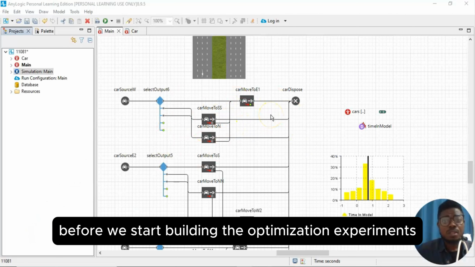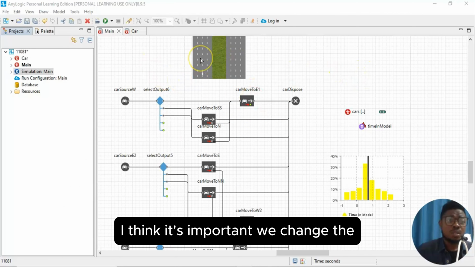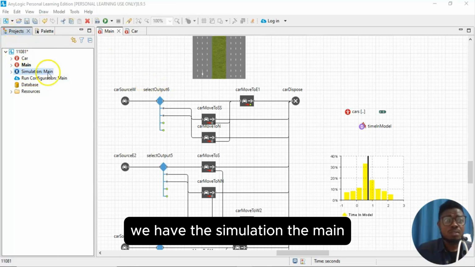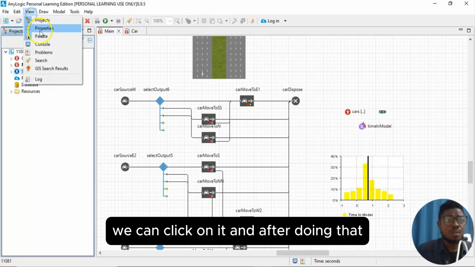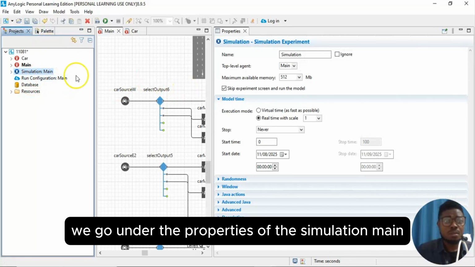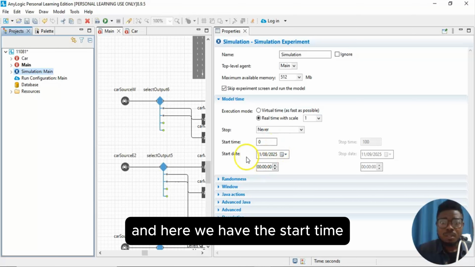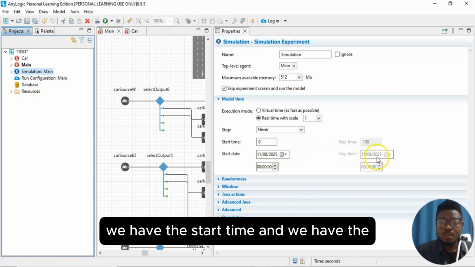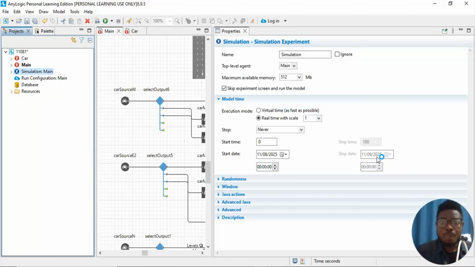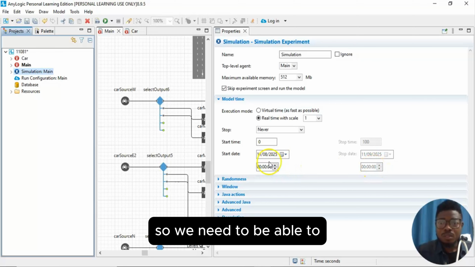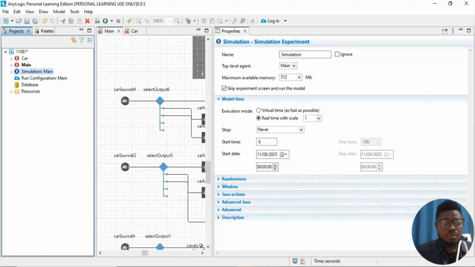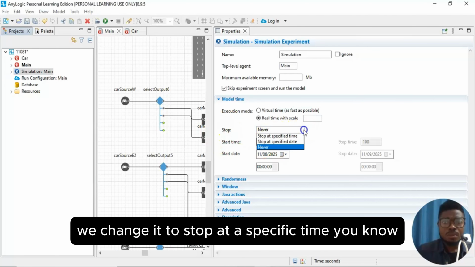So before we start building the optimization experiments, I think it's important we change the simulation time. In order to do that, under this we have the simulation domain. You can click on it, and after doing that, we go under the properties of the simulation main, and here we have the start time and the ending time. So under the stop, we change it to stop at a specific time.